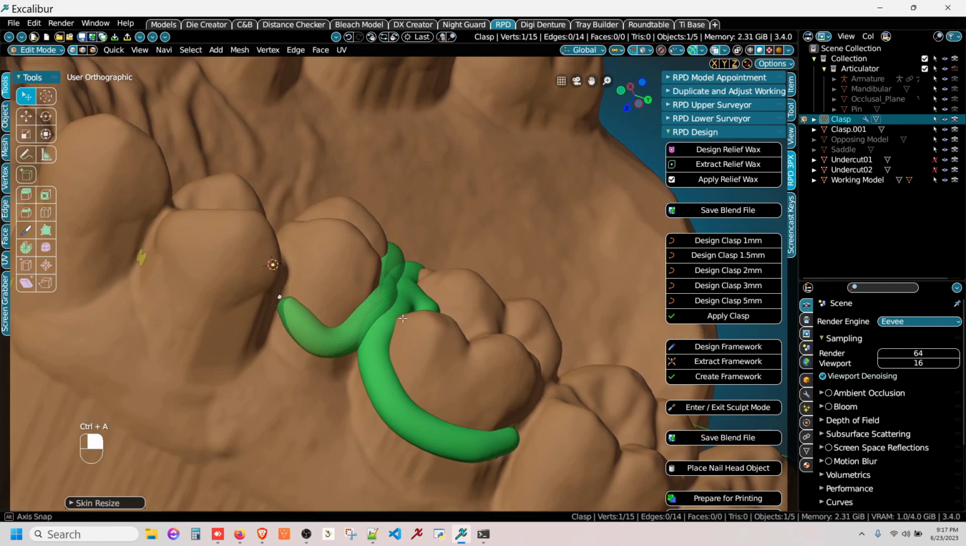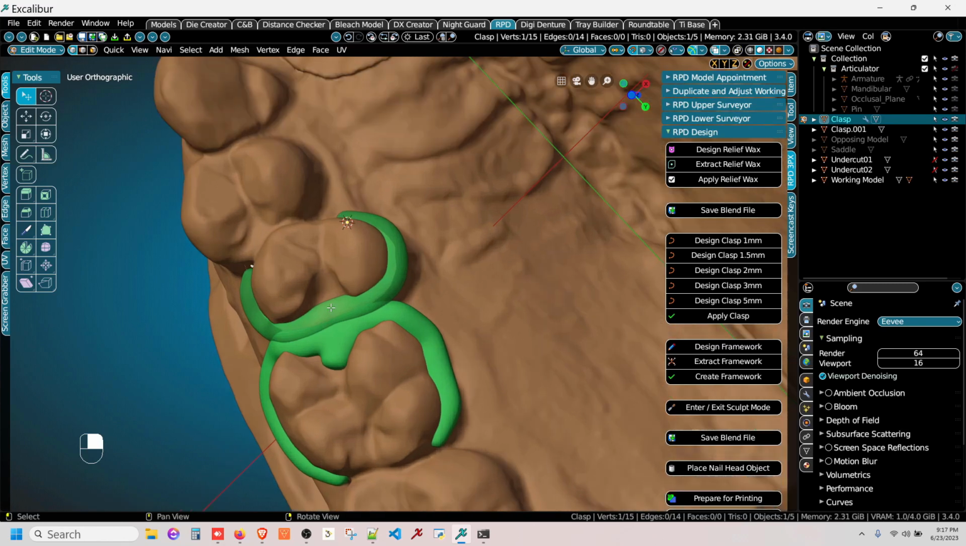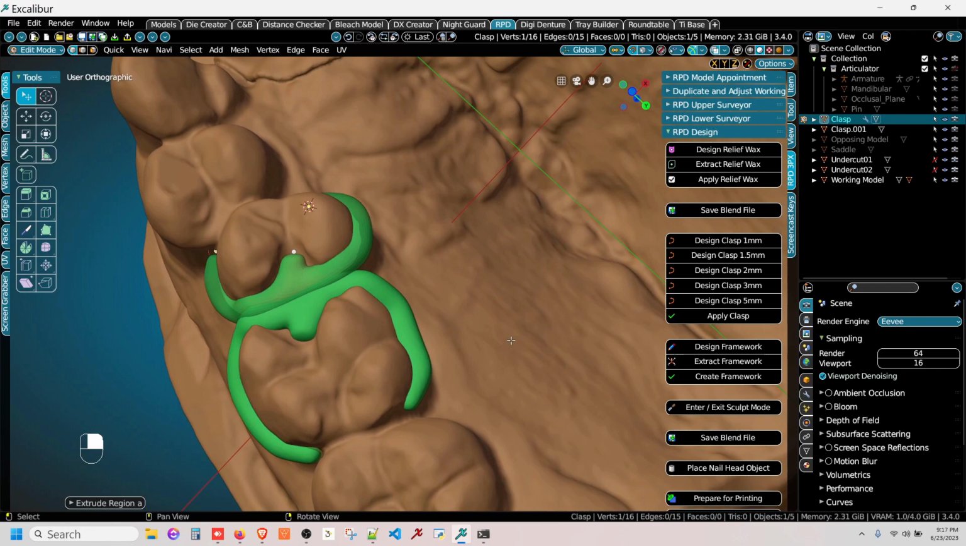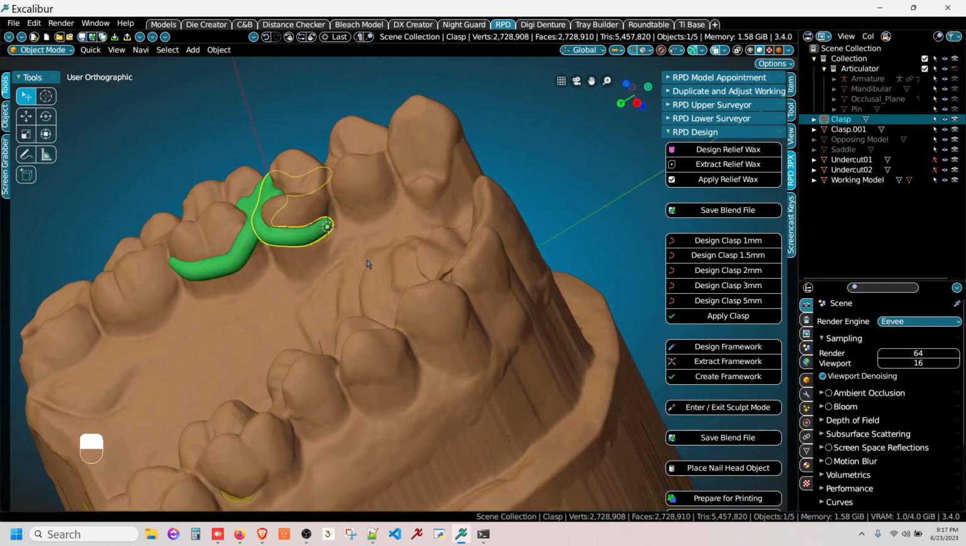Shrink that down to a nice little point. I'm going to extrude so I have something for a little bit of a rest seat. And I'm going to go ahead and apply that clasp. Now I'll come over here and do the same thing.